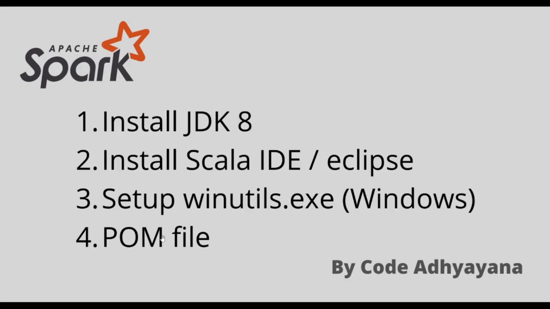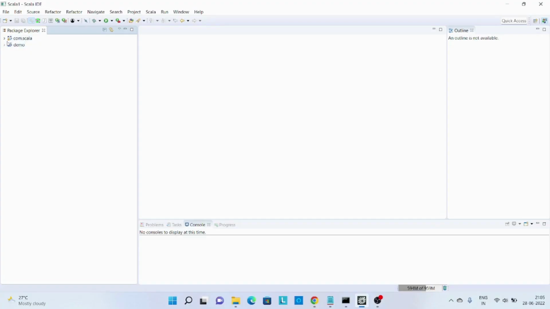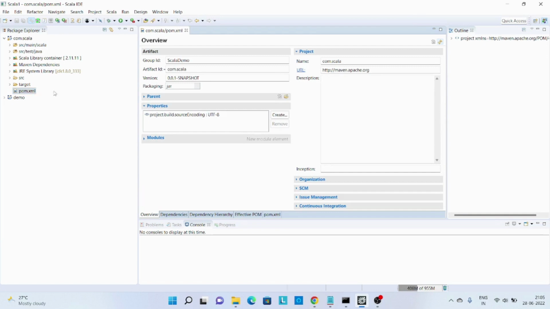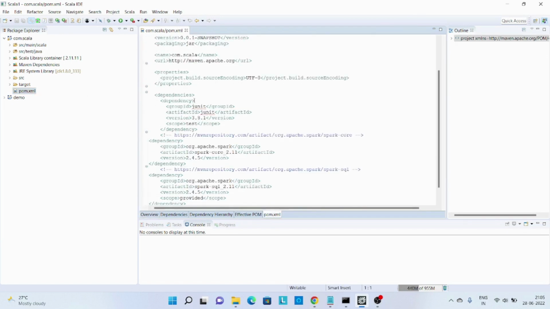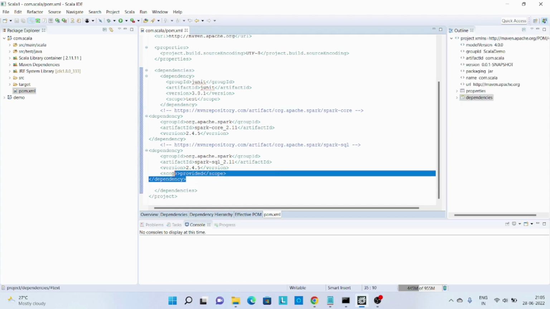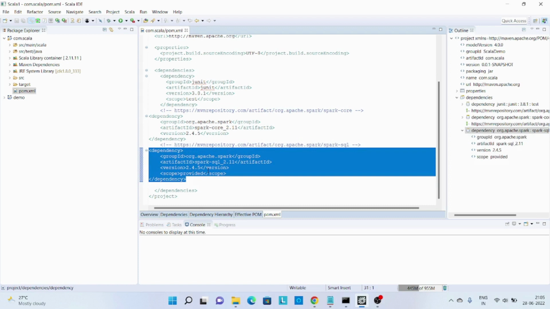Now the fourth point is how to set up a pom file. Let's look into that. So over here I already have one project, and if you open this pom.xml, you can see all the dependencies we have to keep inside dependencies. So the question is, from where we'll get these details.